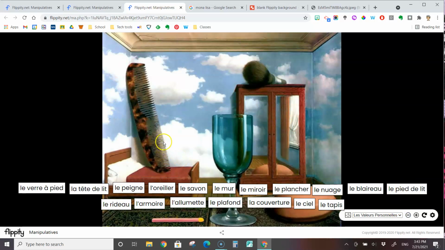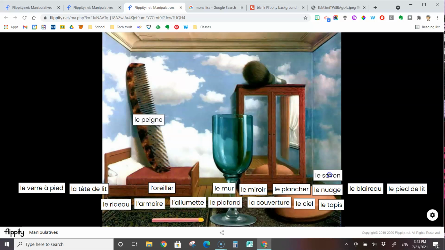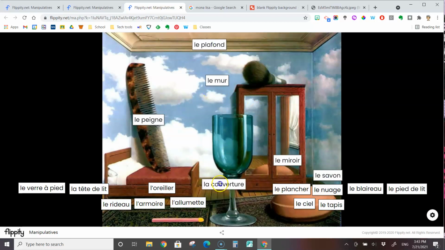They have better vision than I do anyway, and then they have to use what they know to try to figure out what goes where, because some of these are terms that the students do know and some of these are terms that they don't, so there's a little bit of a process of elimination that goes into this. So this painting is the background and then the words go along with it.